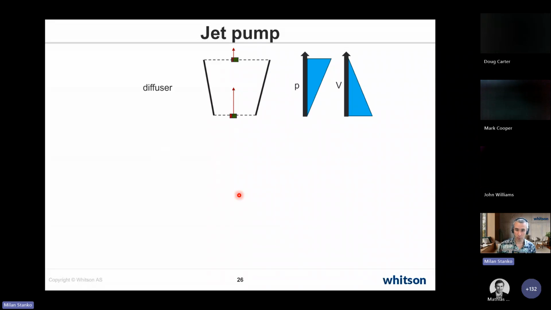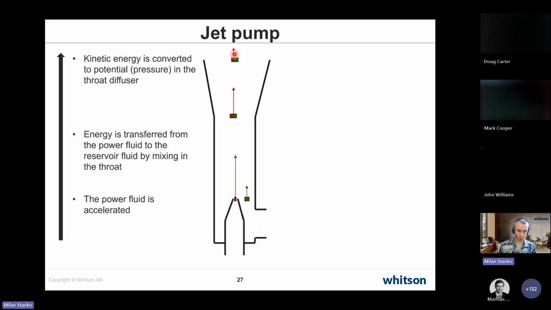And then in that diffuser, you convert the energy from high kinetic energy, high velocity, to pressure. You slow down, and then you increase the pressure. And that's your discharge pressure. That's giving you the higher pressure you need to flow against tubing head pressure. So in essence, that's how the jet pump works. It accelerates the power fluid. There is a transfer of energy in the throat. And then at the end, you have a diffusion process in which you reduce velocity and increase pressure.